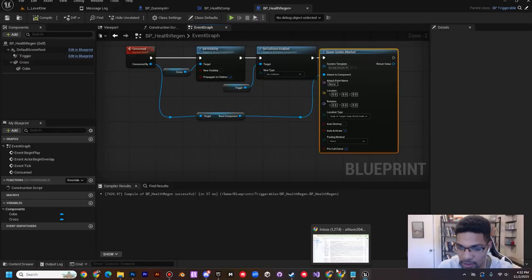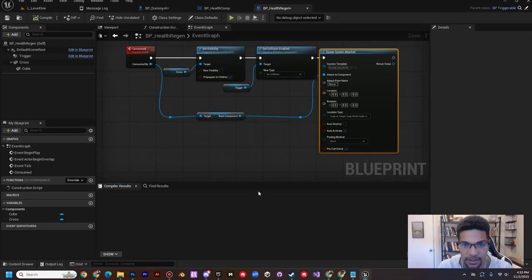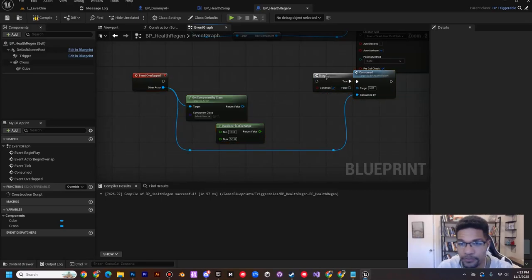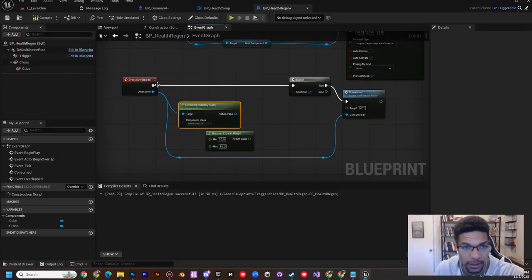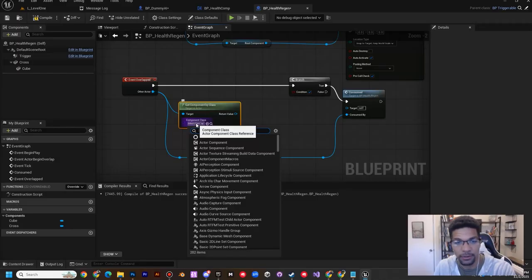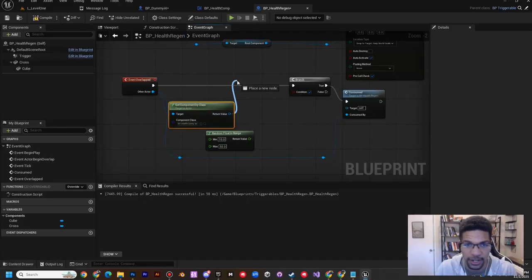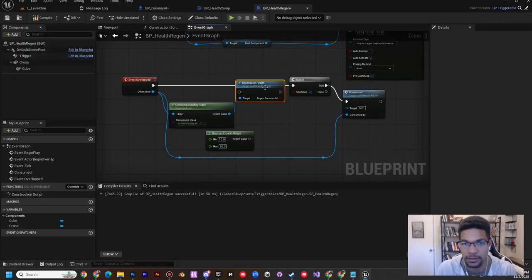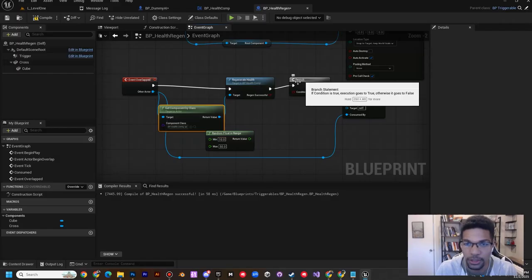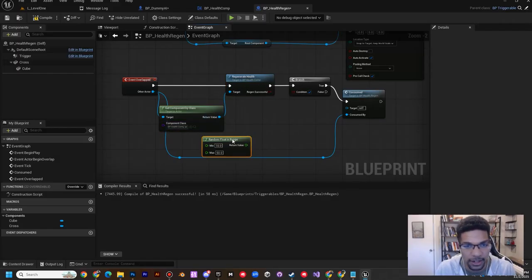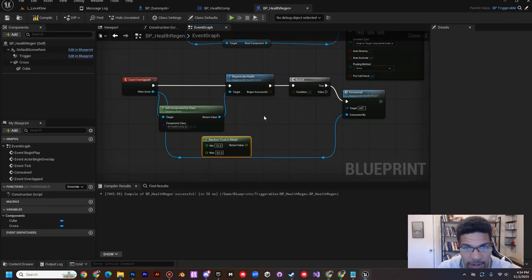And then we have to create the overlap event, the event overlap. So let's copy and paste that below it. And then looks like we have to connect it up. So we connect that up and then set this component class from select class, set it to BP underscore health component, and then drag out from there to create the regenerate health. Then that's actually going to be in between the starting node and the branch. And then this float, look, ooh, amount, regenerate health.